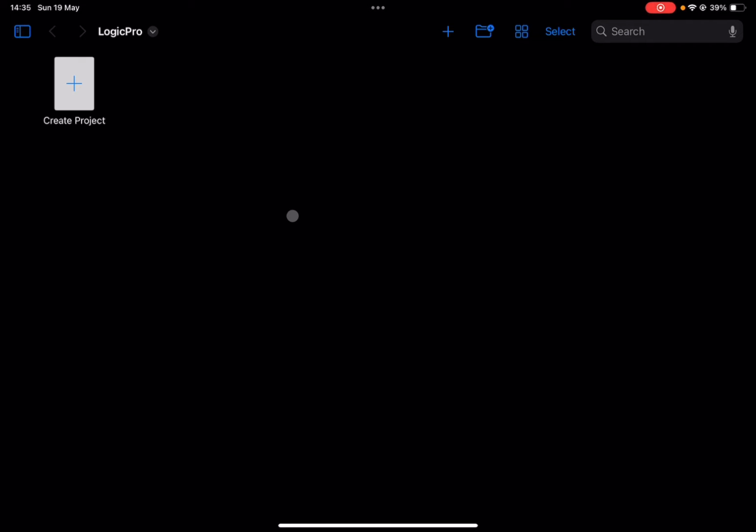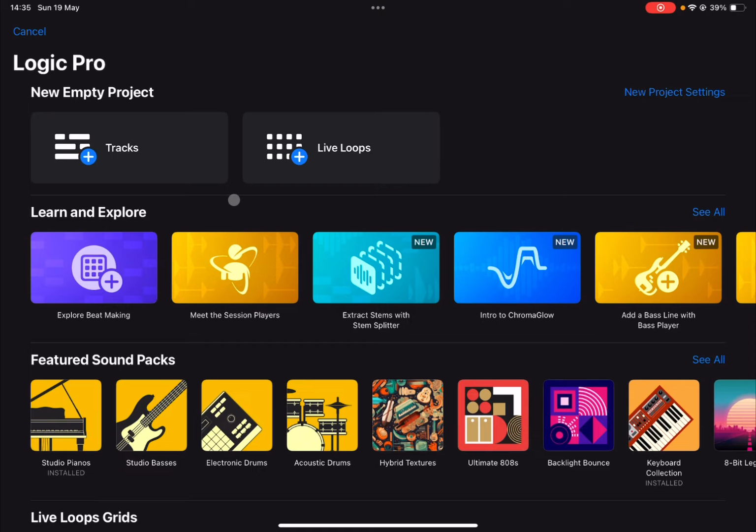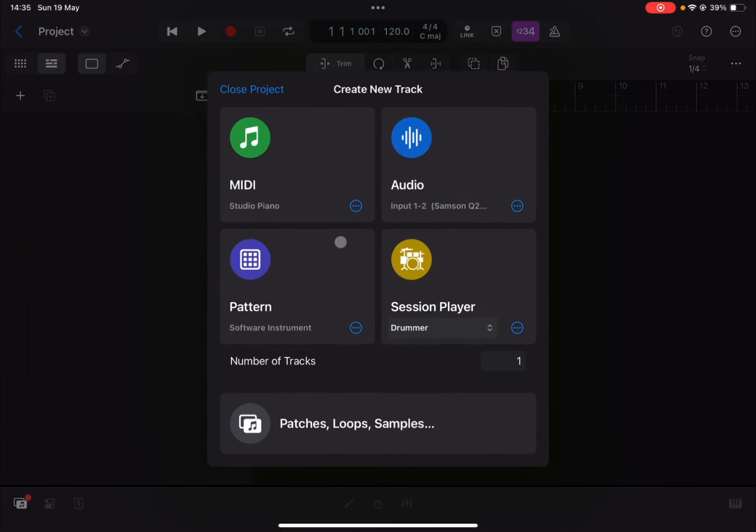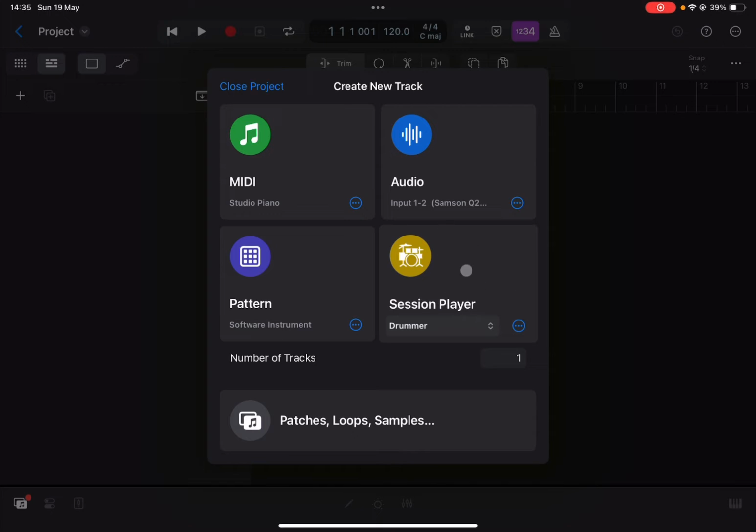So we are inside Logic Pro for iPad on an iPad Pro M1, and we have installed the latest version 2, which has recently been released. So we're going to click on Create Project, and then we are going to click on Tracks. And what you will find is here a session player, and you have a selection here between drummer and now bass player and also keyboard player.